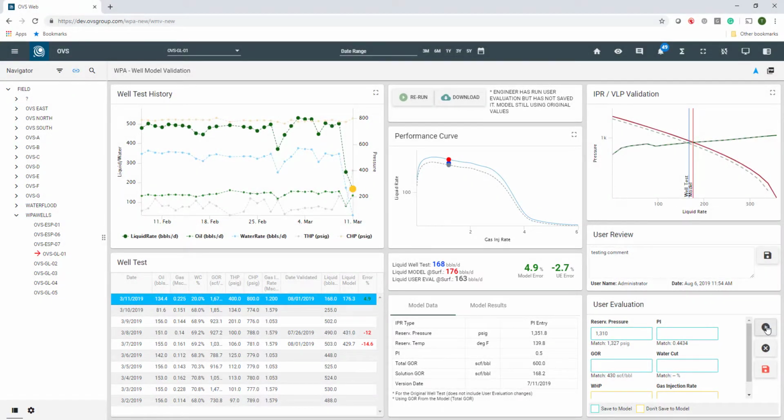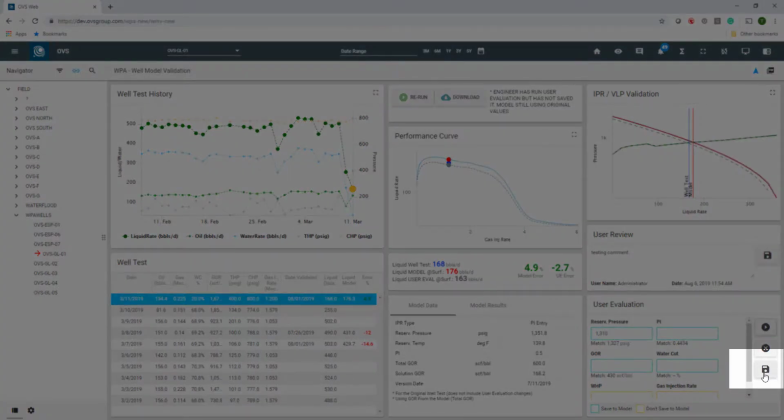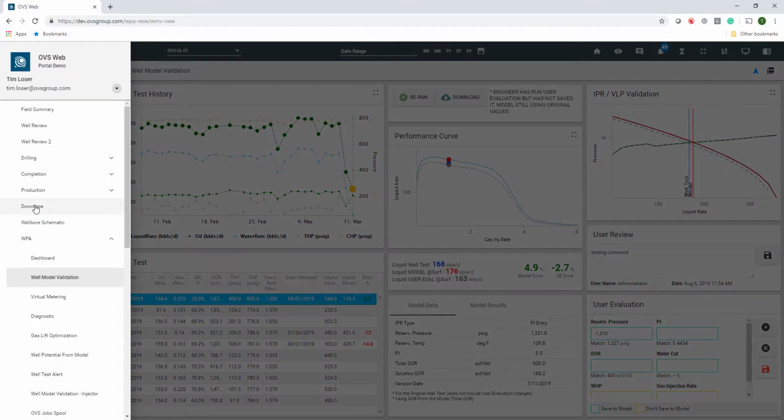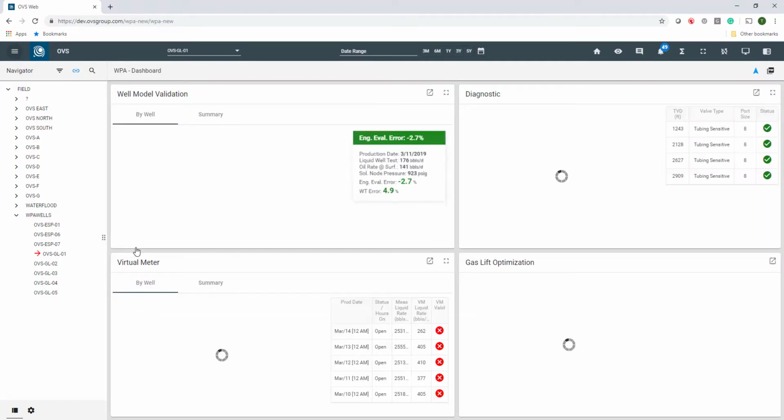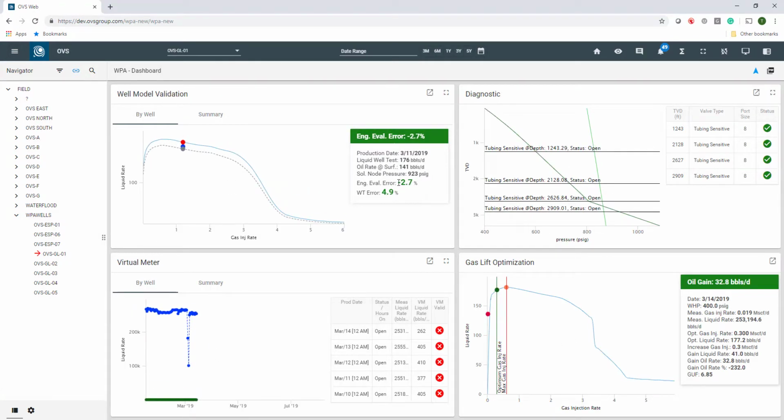We could continue to tweak, update the official model, or simply move on. If we choose to save it to the model, it will update the model in the OVS Model Manager, so the most accurate model can be used in other workflows. Now that we have an accurate model in place, other workflows that use the model can be trusted.